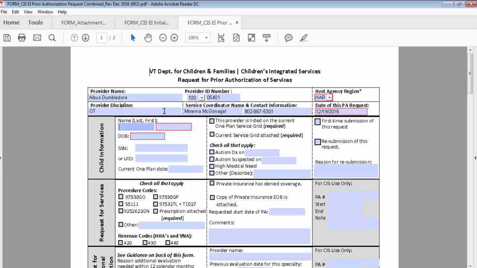Okay, and we begin now with the child information. Last name, first name, date of birth, social security number. We can skip the unique ID number in this case since we have the social security number. Current one plan date. Enter there. And then we move over to the next section.